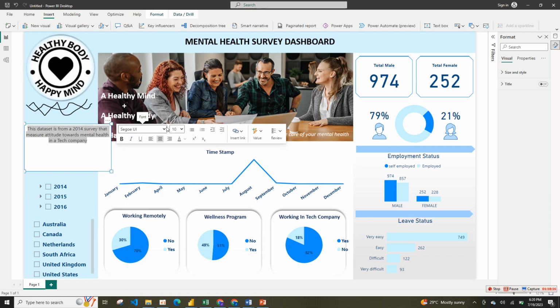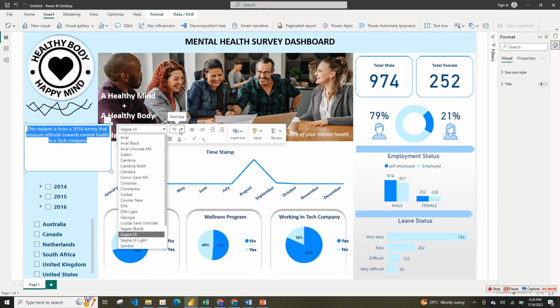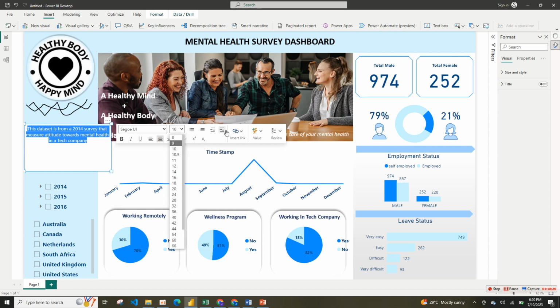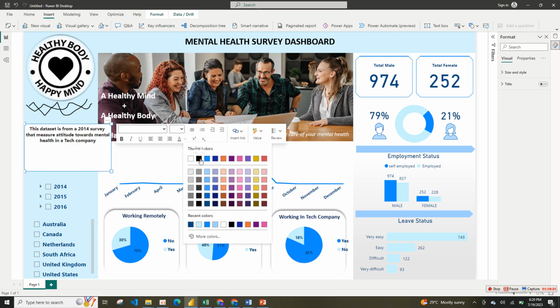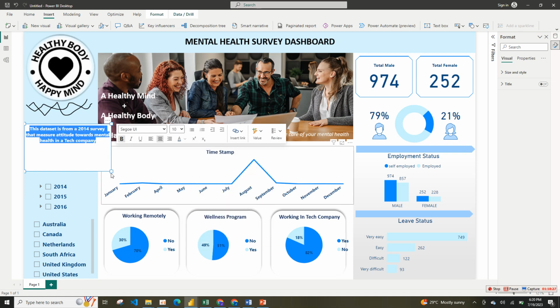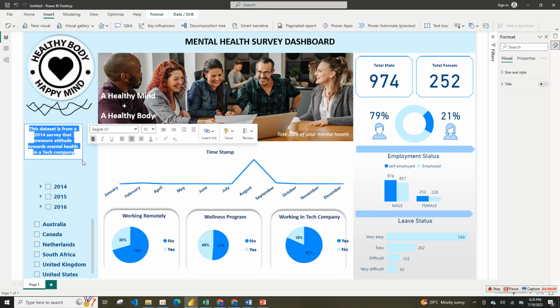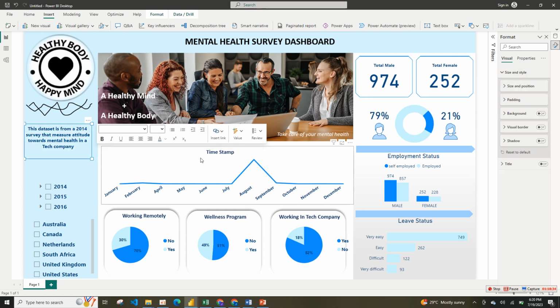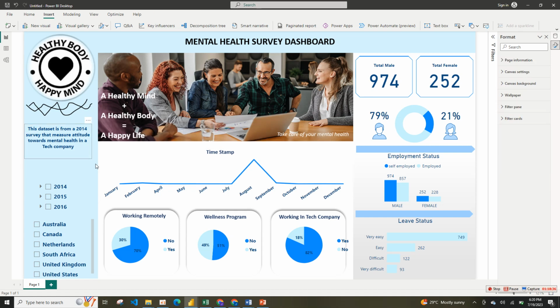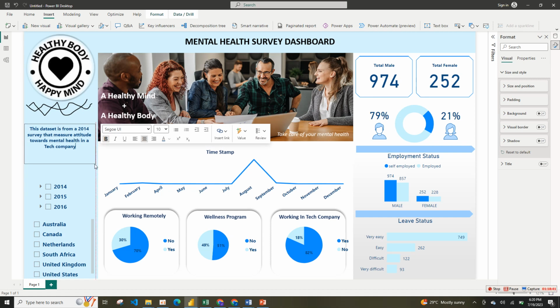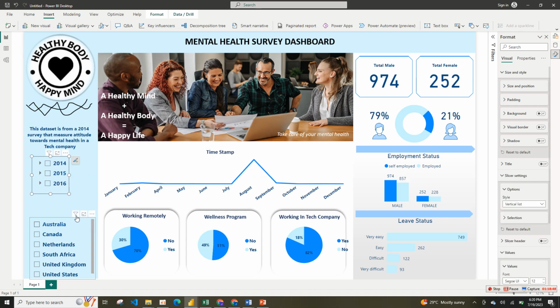So I have copied and pasted. Then you can now format it to what you want. You can bold it. Let's use our usual. So now you can remove the, so we have everything here now. So now our dashboard is ready, and we are good to go.